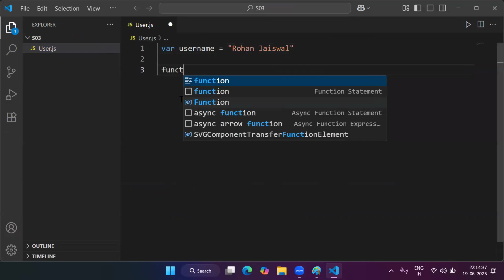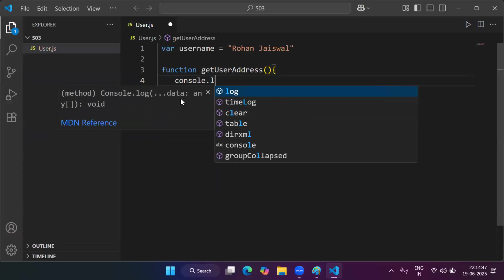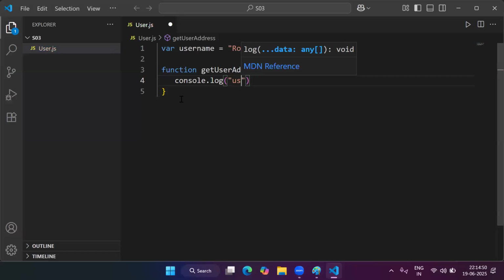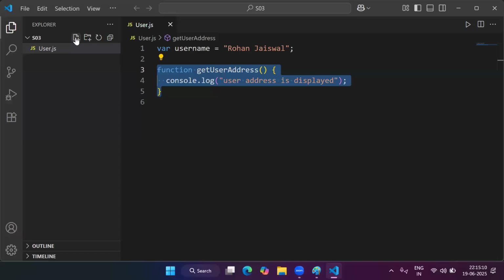I have one function, getUserAddress, and here I am simply adding one console.log saying that user address is displayed. So right now what I have done is I have created one JavaScript file, and in that I have created one variable and one function. Now let's assume that we have one more JavaScript file called details.js.